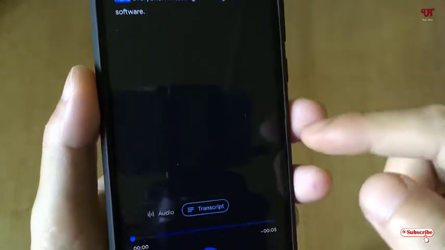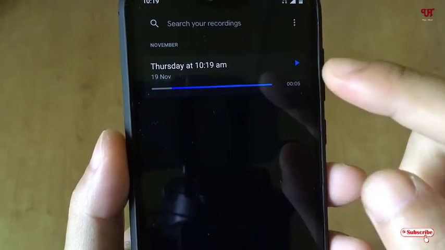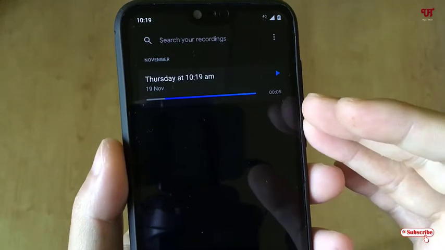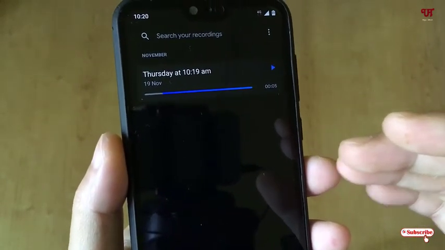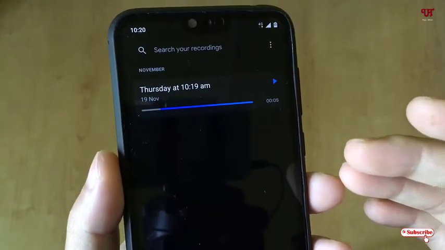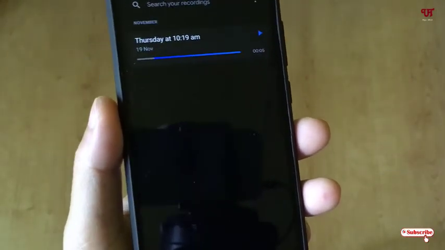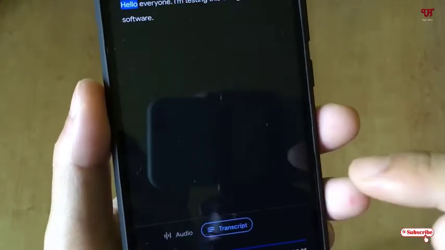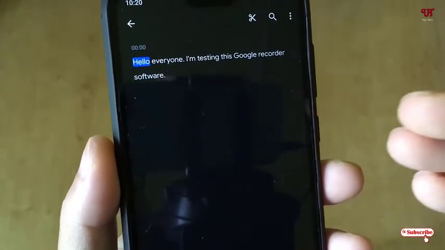Later, once you have saved it, you need to save it in online storage like Google Drive. There is no option for saving the voice recording locally in this application right now, so you need to upload it to your Google Drive account. This is very useful software if you need to convert your voice recordings into text, without having to write or type them.